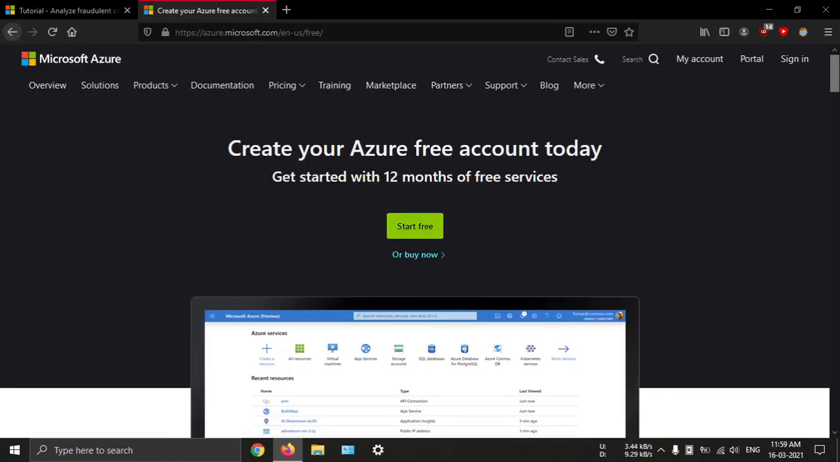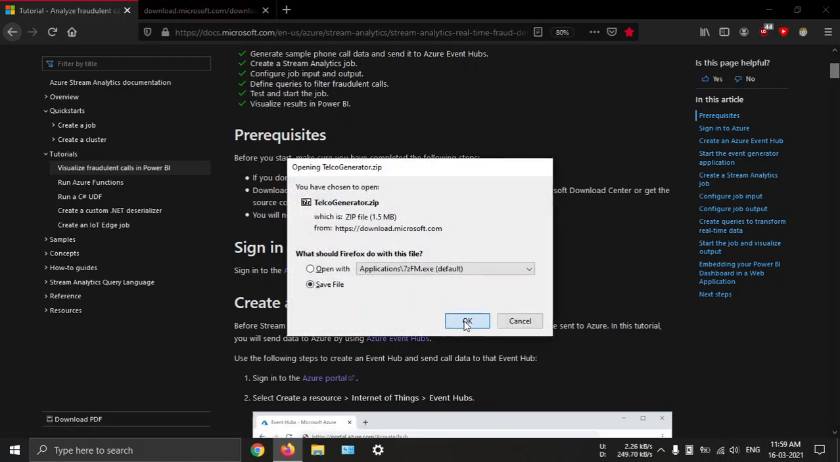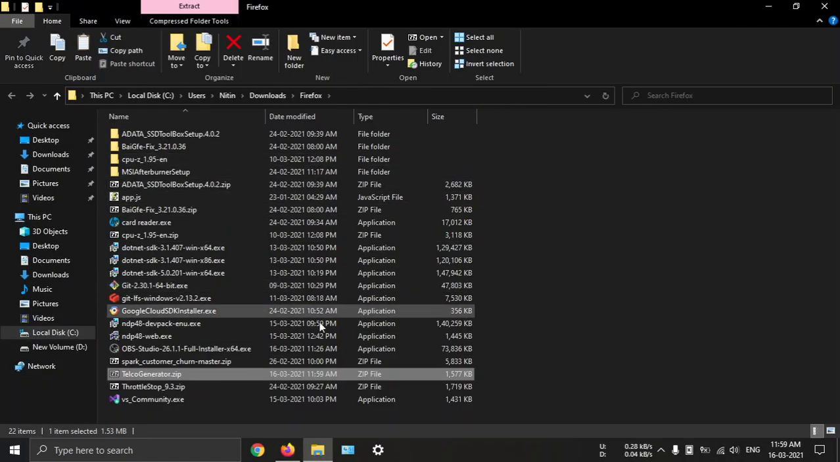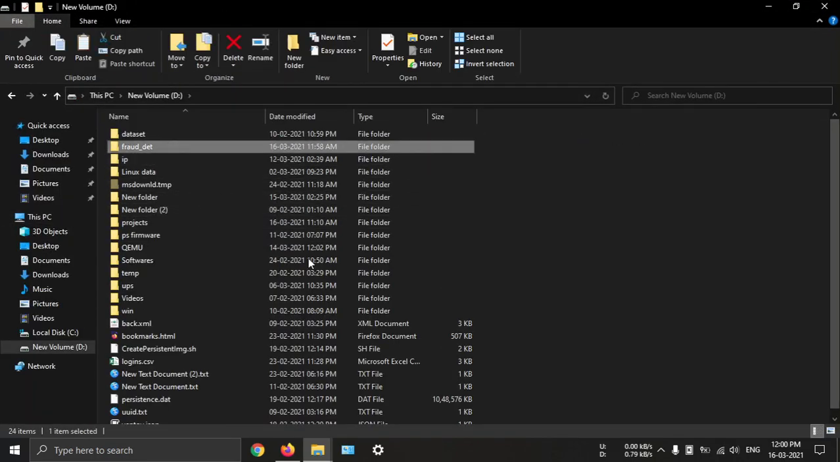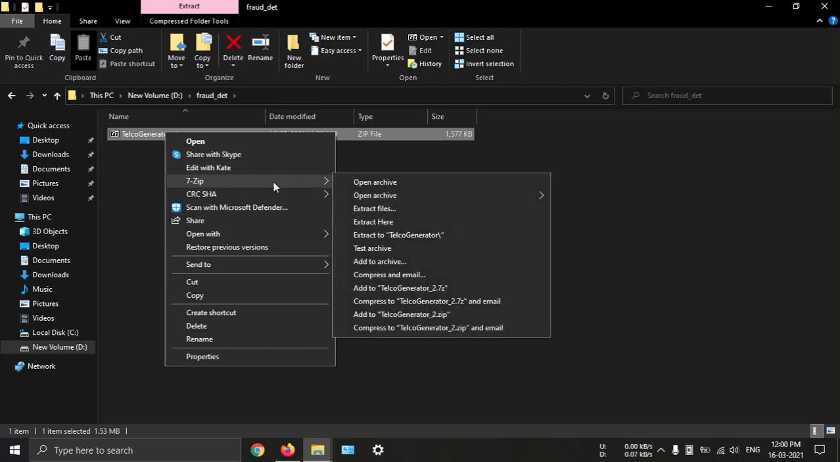We'll get an Azure subscription. We'll need credit card info for that. Next step is to download the phone call event generator application. I already have an account, so I'll skip that step. Next step is to download the phone call event generator application from here. I'll put it here and extract it with an application.